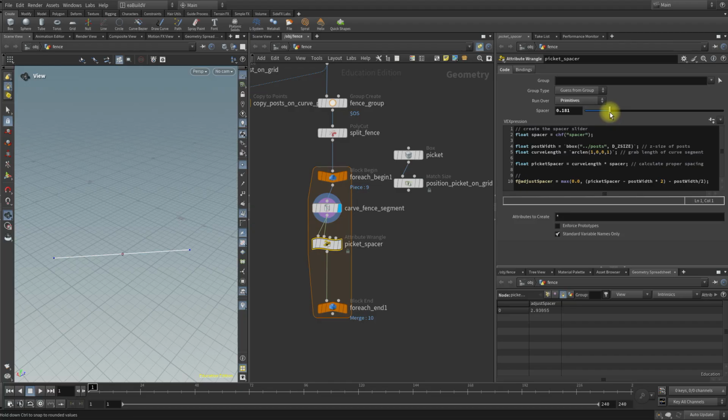And I have my geometry spreadsheet open down here, and you can see that as I start moving it, you'll see that the numbers here are changing. So we know that this is working. And again, these numbers are in the primitives. So that's what you should be seeing right now. So if you have your geometry spreadsheet, switch to primitives and move the spacer slider, and you should see numbers moving around, which is good.